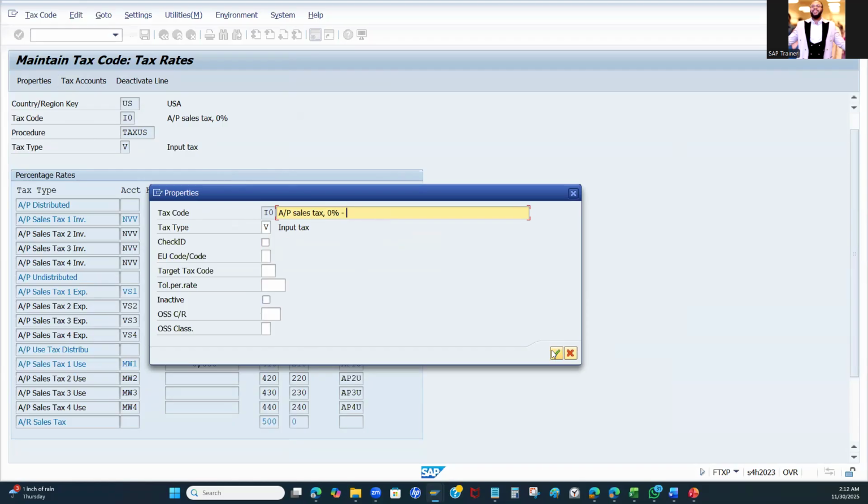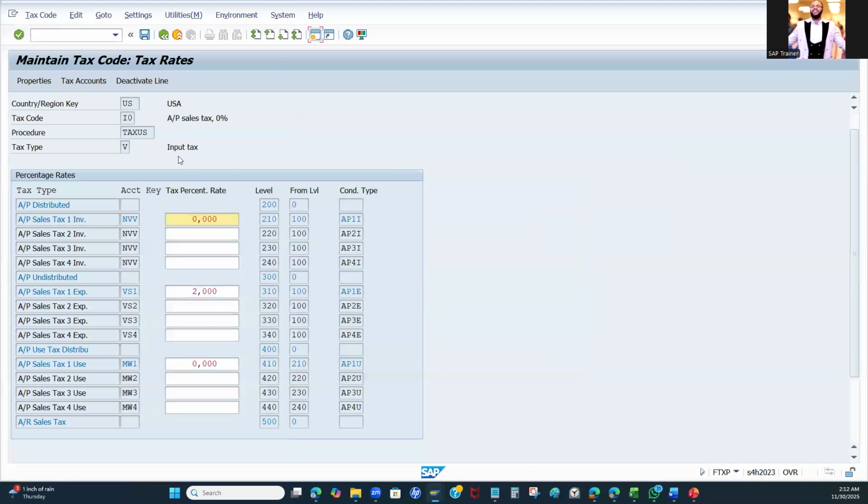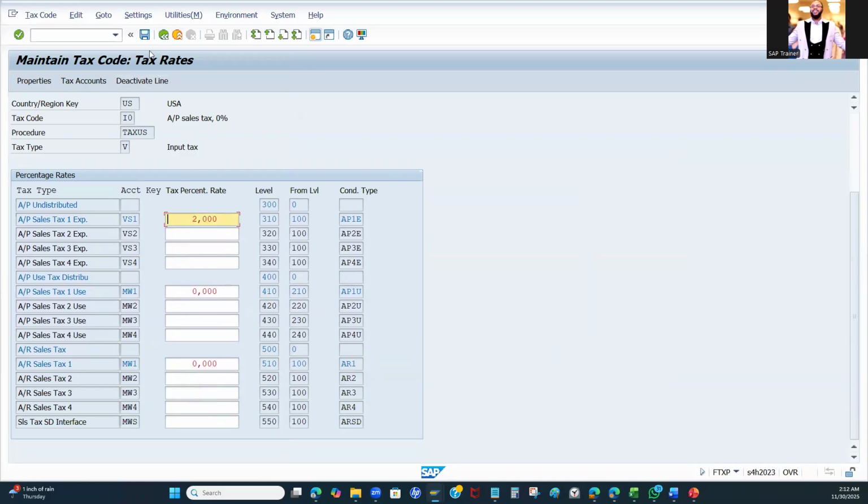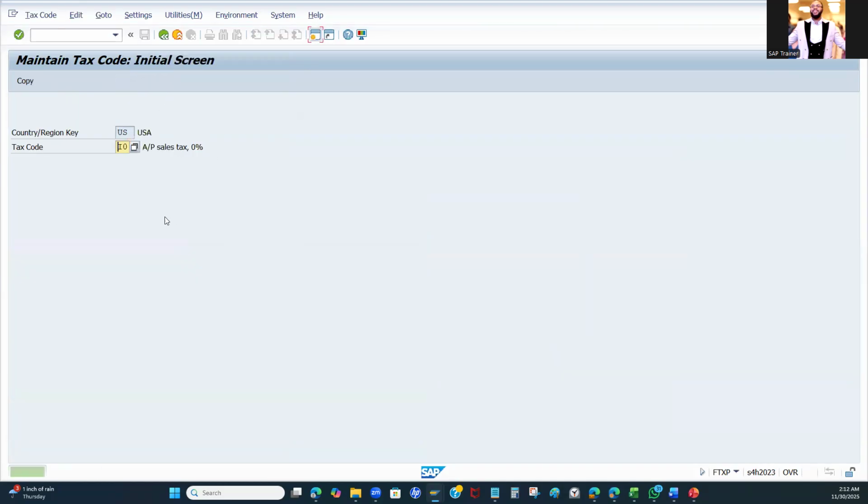So if I wanted to do that, I'm just going to say, okay, so if that's the business requirements, you can do that. And you can also deactivate certain lines. If you don't want certain lines to be active, you can deactivate certain lines in here. Okay, and that's pretty much it. You can hit save, and the tax code was saved.